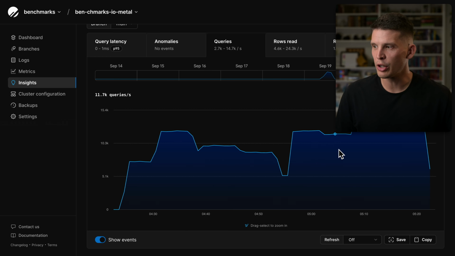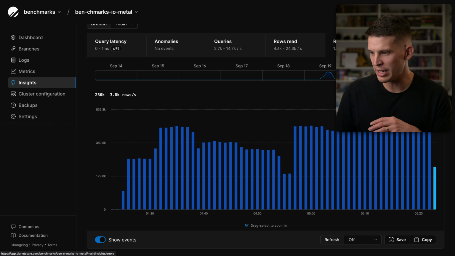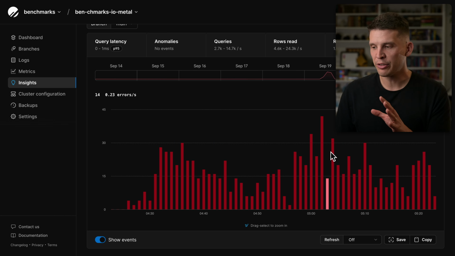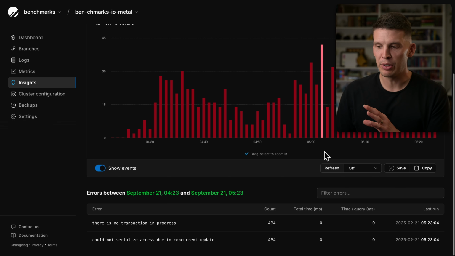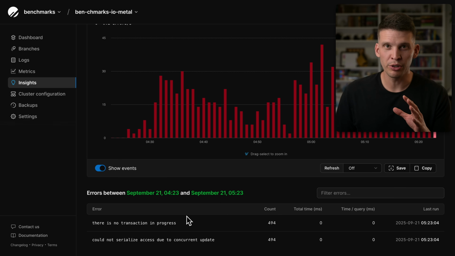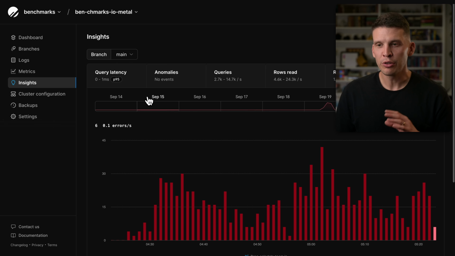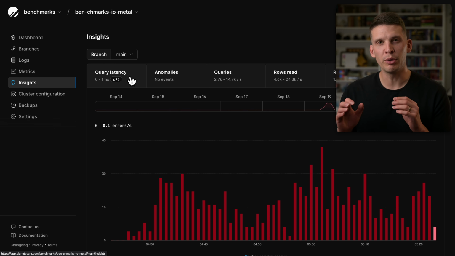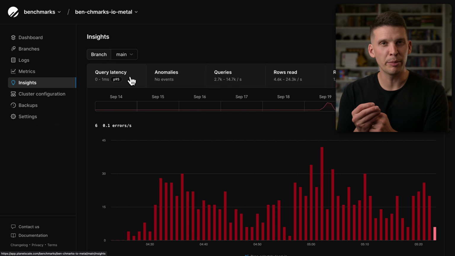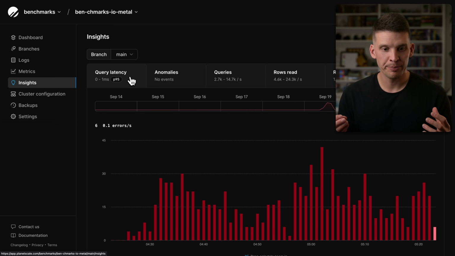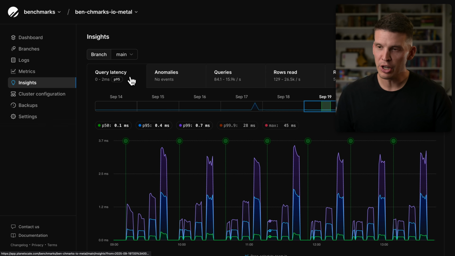You can look at queries per second information. You can look at information about rows read, rows written, and even get a summary of what errors are happening when, and kind of see which errors are happening and how frequently they are. So this is basically one of the places to go if you want to drill in on what queries are executing on my database and how they are performing. Let's also look at another view that I have.